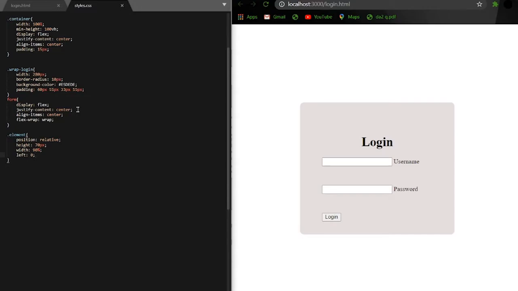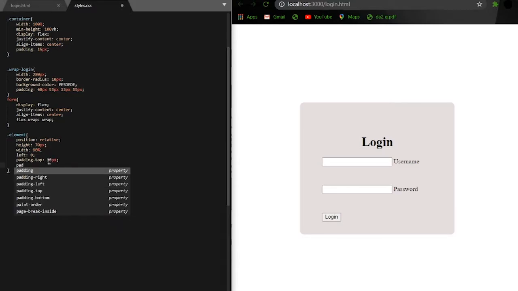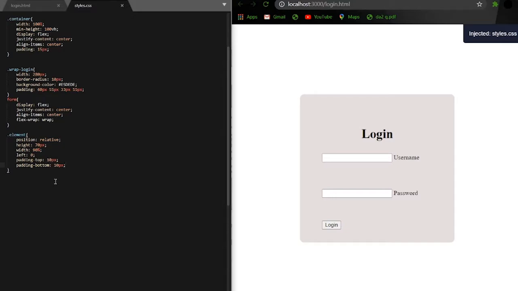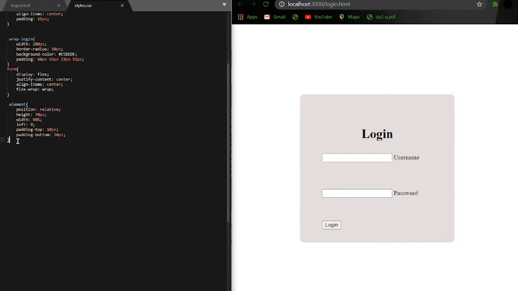Okay, so next what we're gonna do is I'll just add a bit of padding for the top and bottom only. I'll give padding top as like 10 pixels, and then padding bottom as like 10 pixels. Yeah. Okay, so it's looking pretty good already.